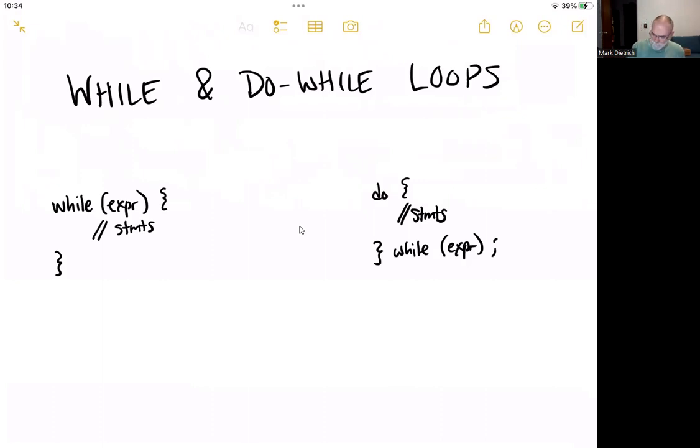And to attach meaning right away to that, this is the one, the while loop may never execute. And then conversely, the do while loop is guaranteed to run at least once.